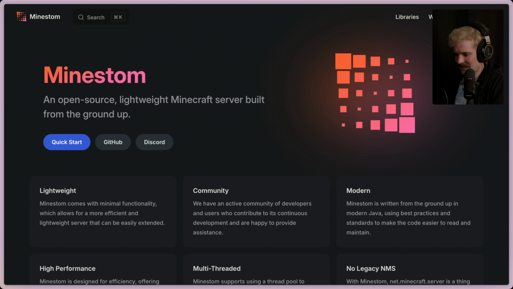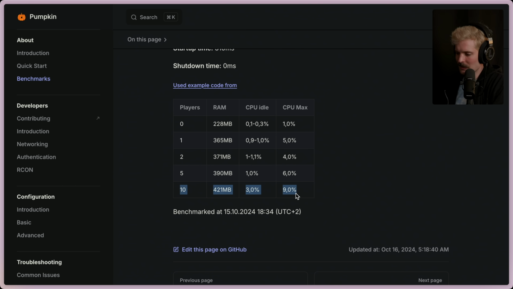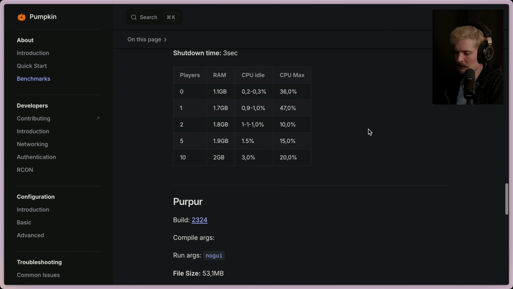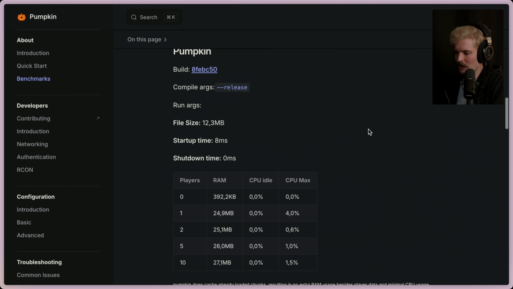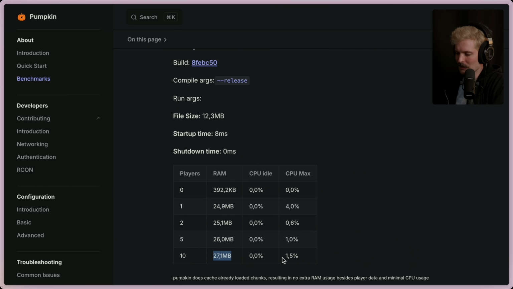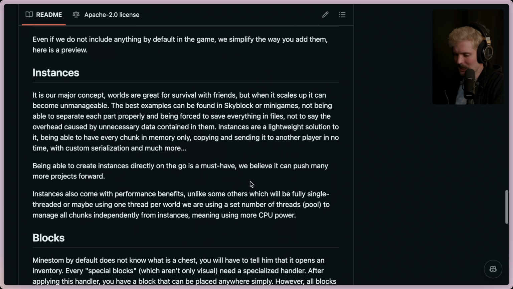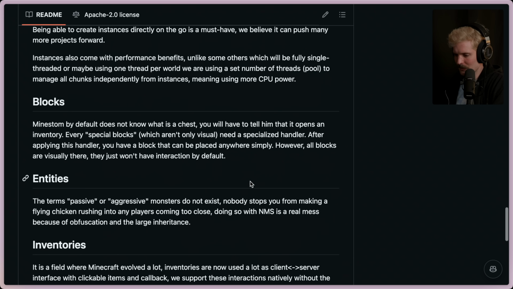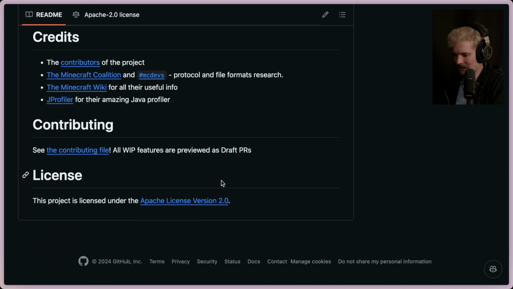Insane. I haven't seen Minestone. And the benchmark here is a lot better, where they're using 9% of the CPU and only 400 megs of RAM. But again, if we compare that to what they're seeing with Pumpkin, 27 megs of RAM, 1.5% CPU. Interesting. I had no idea the world of Minecraft servers had gotten this far. It's really cool. It's awesome to see that things have gotten to this level.